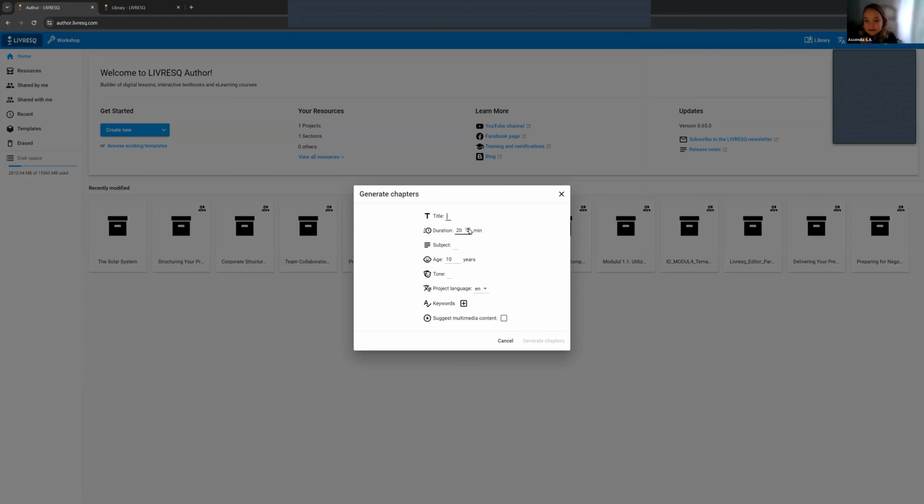You can also select a subject, a tone. The subject is usually the school subject, but the reason why we've called it subject is because this tool allows you to generate lessons in any topic. Then the language, you can select the language of the content, some keywords, and you can also ask the platform to suggest media content.